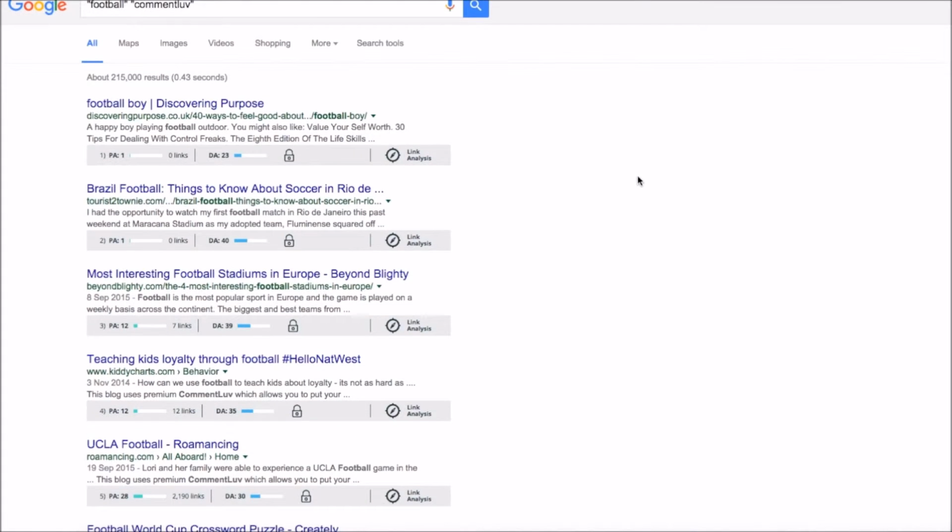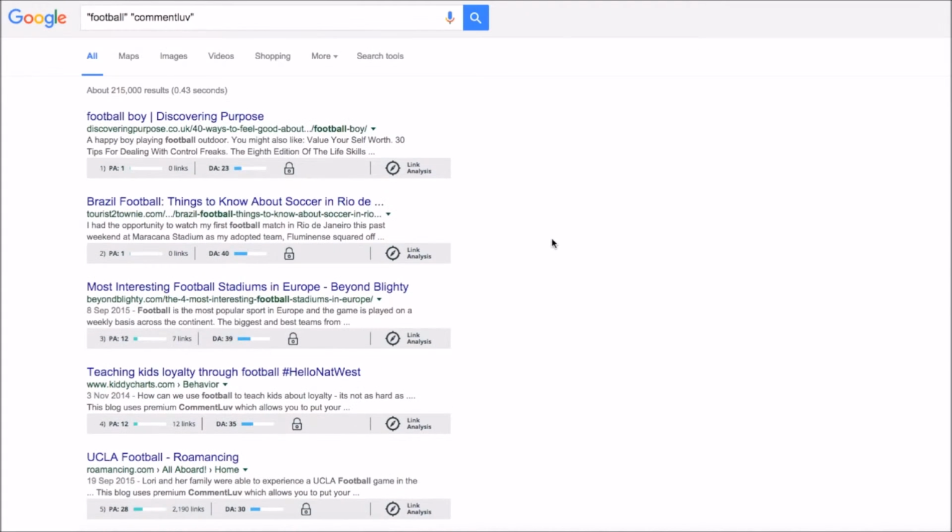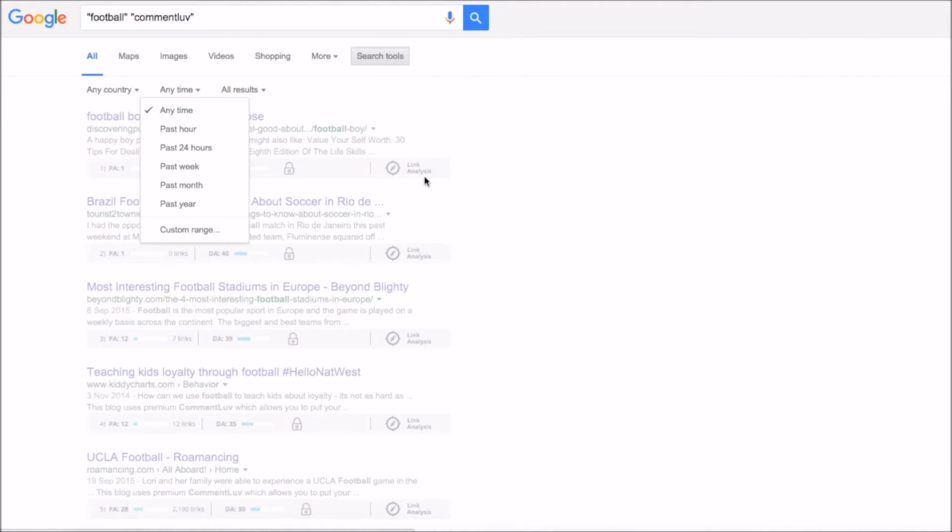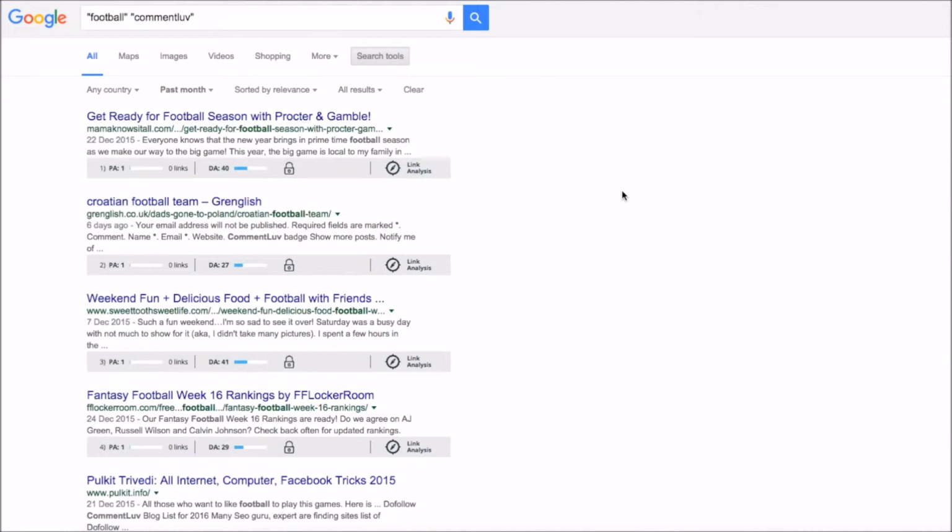So it's not just as easy as that. As you can see, you've got the results up here. But the thing you want to do now to tailor your results perfectly is go into search tools here, go into any time, and then do past month. This is really important when you're doing blog commenting, as a lot of blogs tend to disable their comments after a month or two.